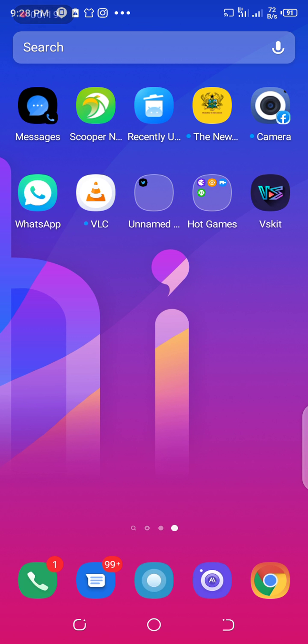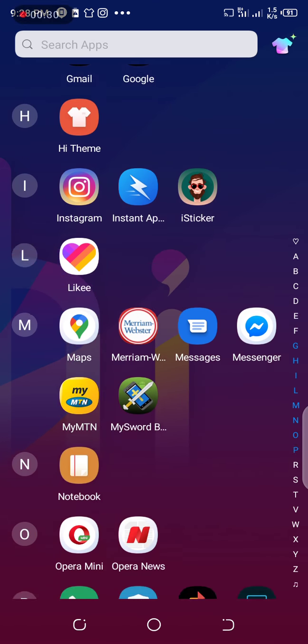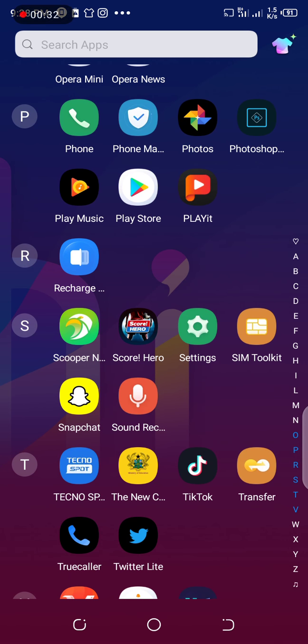So let's get started. To upgrade your phone, you have to go to your menu. Then you locate your settings. So I'm locating my settings. There it is. So you open it.